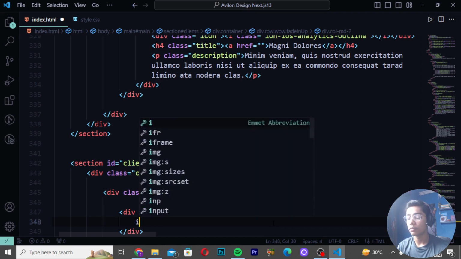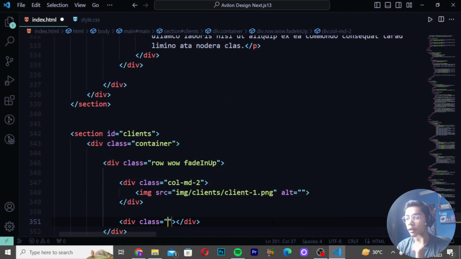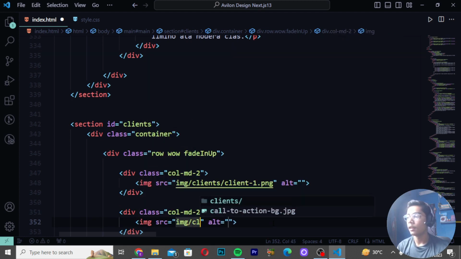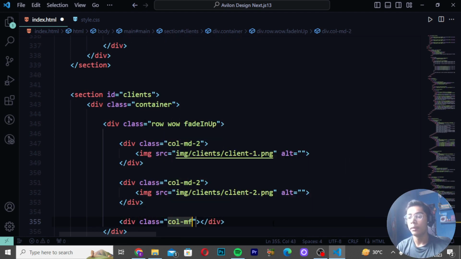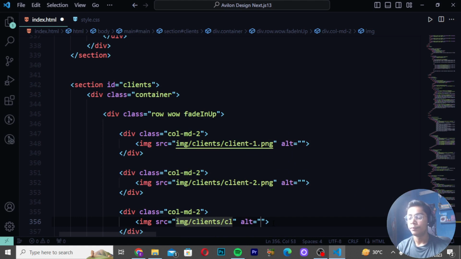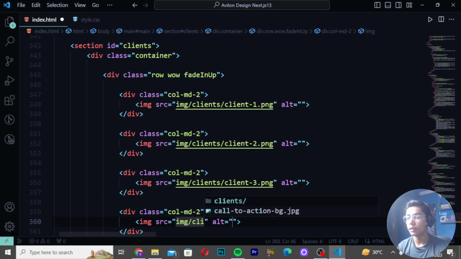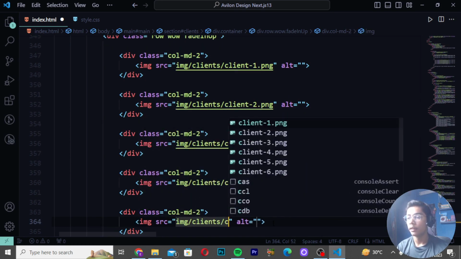col-md-2, image slash clients slash client one. Then here I will be now just writing here col-md-2 and right here image slash clients, and then you have to now just write here client two, and then here you have to now just write here div col-md-2, and then here you have to now just write here image slash client slash, and then you have to now write here client three, and then you have to now just write here div col-md-2, write here image slash clients, then here you have to write client 4, then you have to now just write here col-md-2 again, and write here image slash client 5.